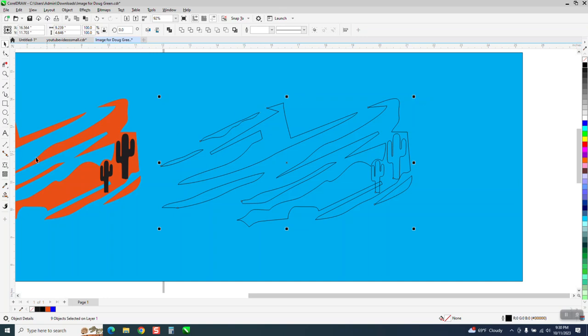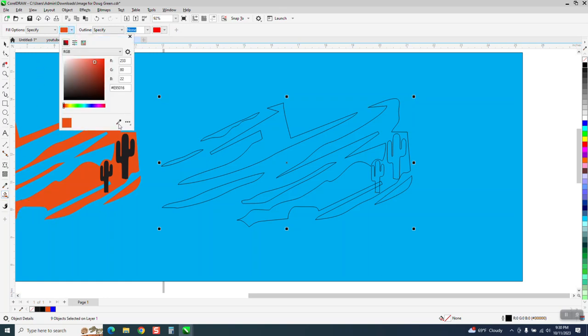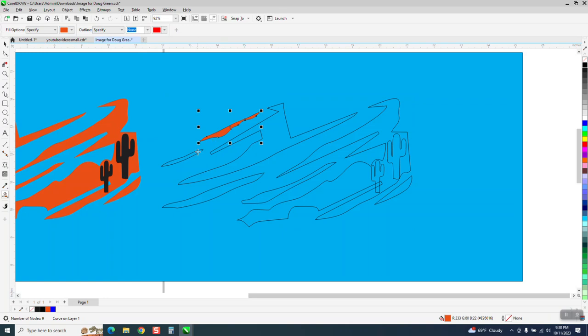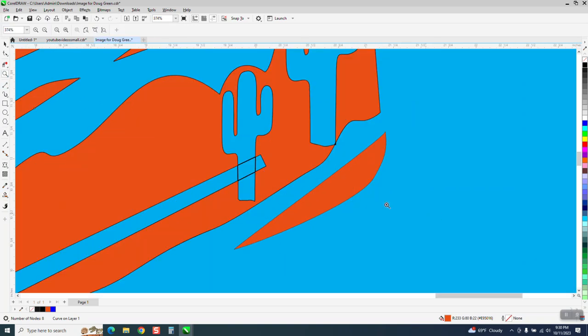Then all you have to do is take your smart fill tool, get your eyedropper up here, take a sample of your color and start filling in colors. And then when you get to the cactus that is not filled in, it's just your call whether you need to fill that in right there.